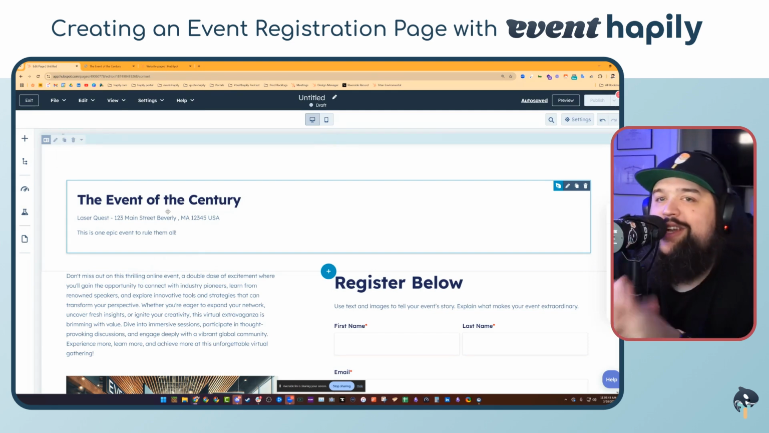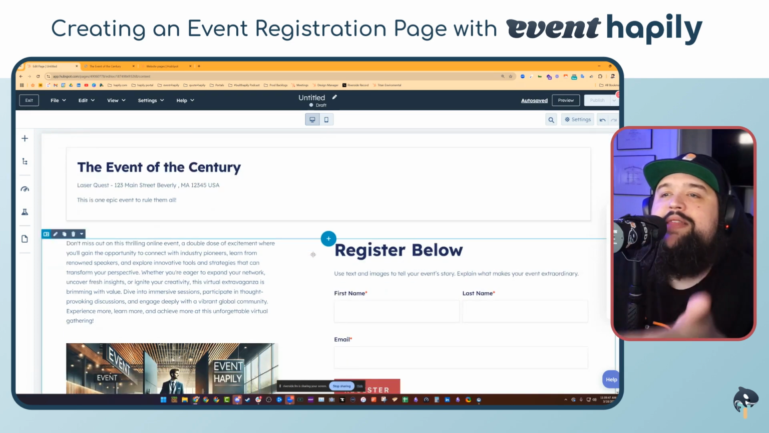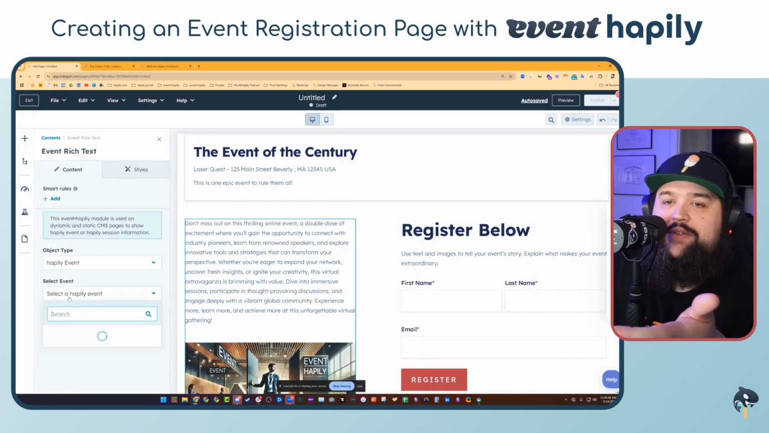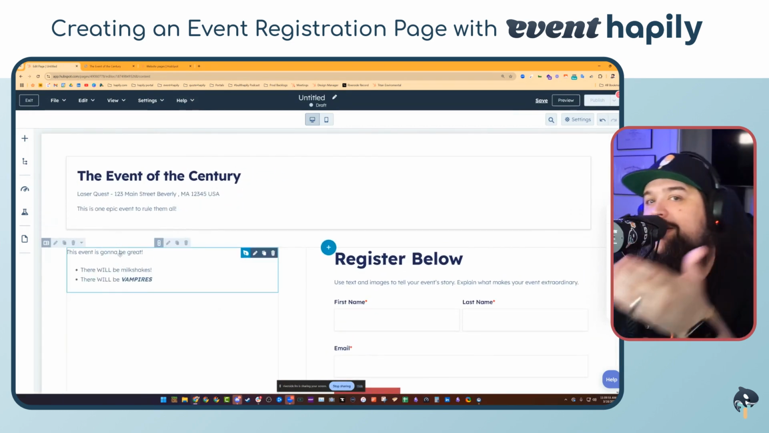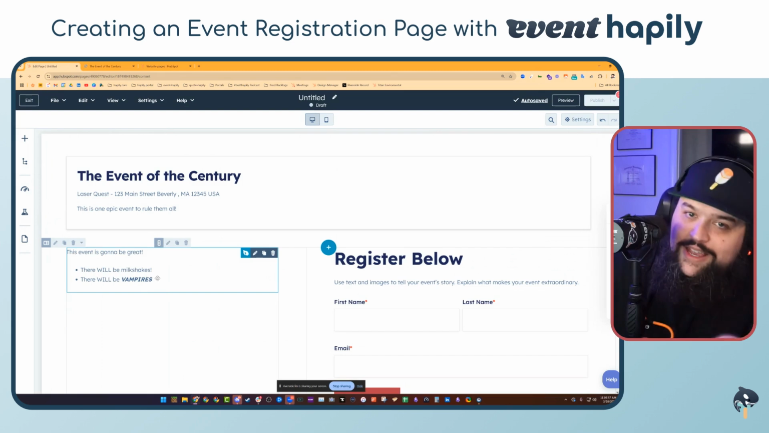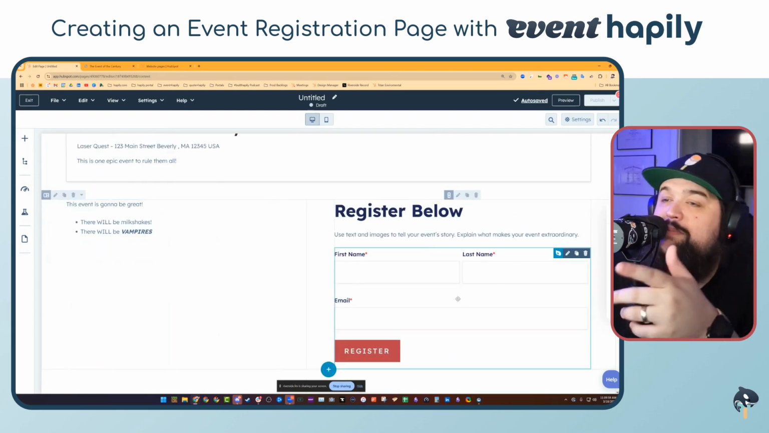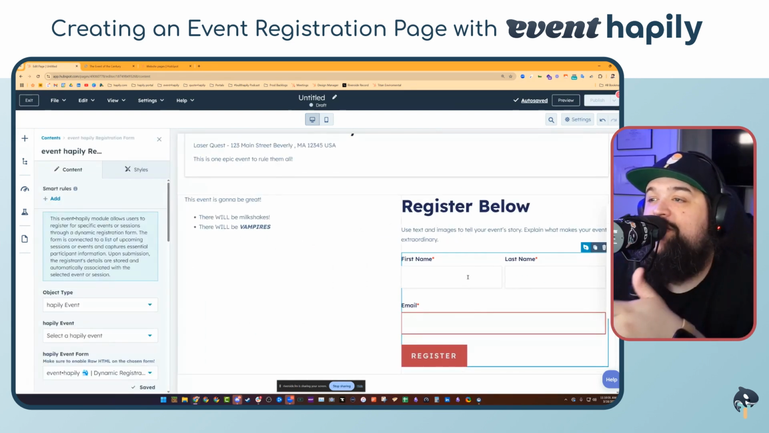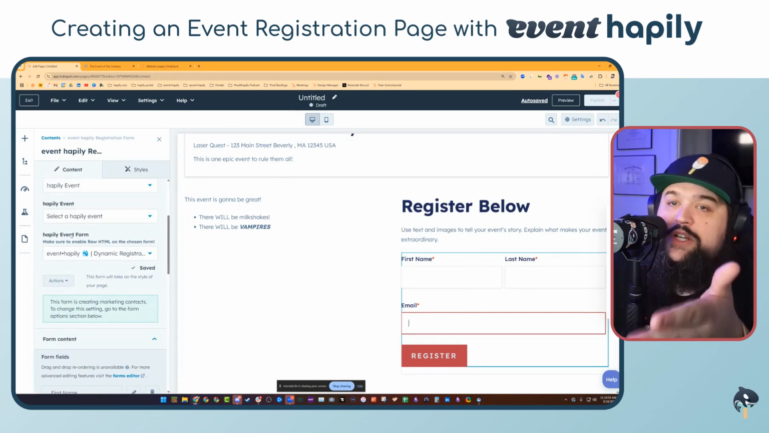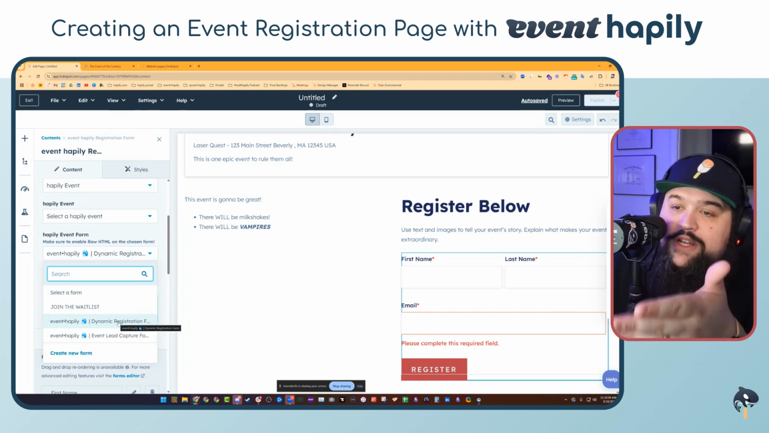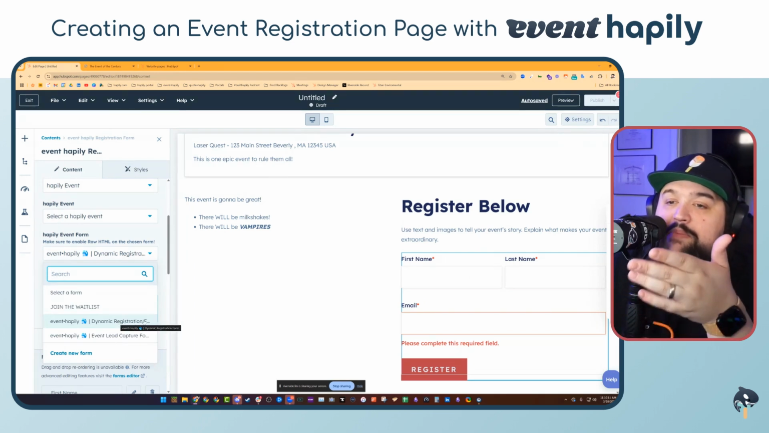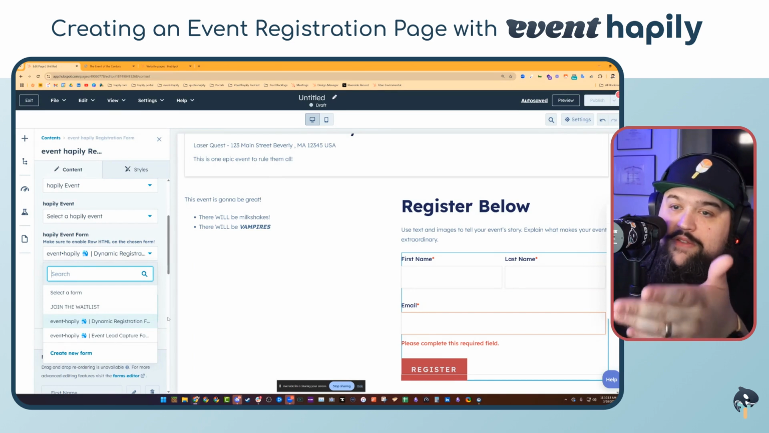You don't have to worry about coming back to the actual CMS editor to change it. So if you want to be able to change it from the CRM record, that's the benefit of using these modules here. So I'm going to come in here and select the event of the century. Great. If I change this property on the CRM record for the event, it'll change here. Finally, the most important part, I'm going to select this form. I'm going to choose which form I want to use to register people. I highly recommend using this dynamic registration form that we pre-install on your portal when you install Event Hapily.